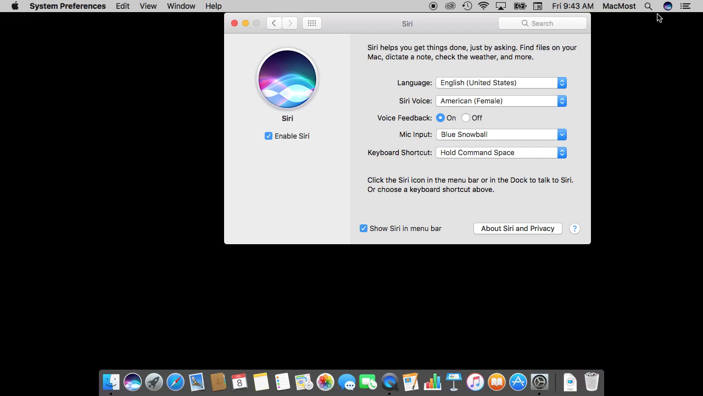Of course, you need an internet connection to use Siri, because Siri, of course, is using Apple servers for all this information it's getting and for translating your voice to the text so that Siri can understand what it is you're saying. I actually think Siri on the Mac is going to be even more useful than Siri in iOS.